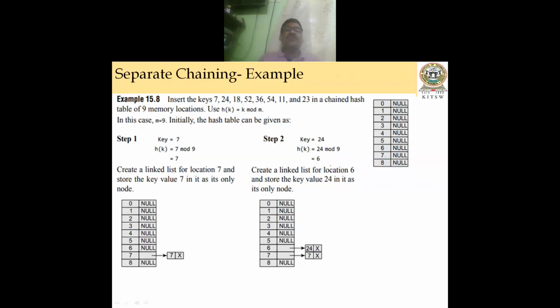Insert the following keys into a chained hash table of 9 memory locations. Use h of k equal to k mod m as the hash function. In this case, m is equal to 9, which is given. Initially the hash table can be drawn as locations 0 to 8, all of them null. This is the initial hash table.